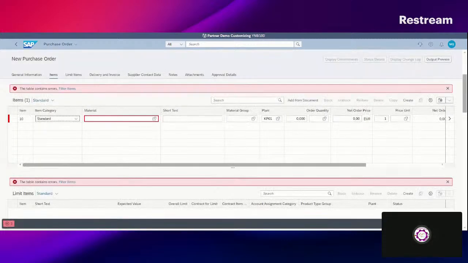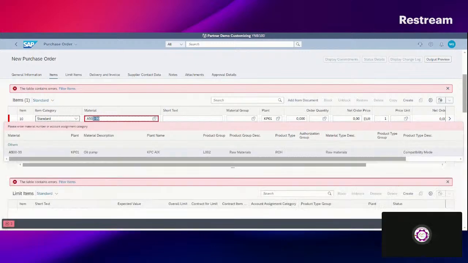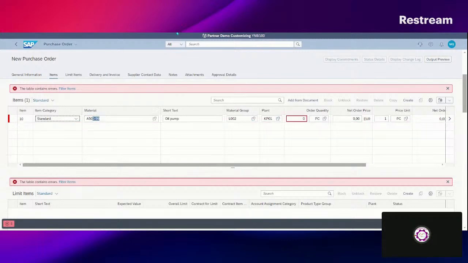In the material field, enter the material that we have created previously. Well, another one for your case. So this time I enter 8500. Okay, I've got my material. A list of materials is displayed from which you can select your material.